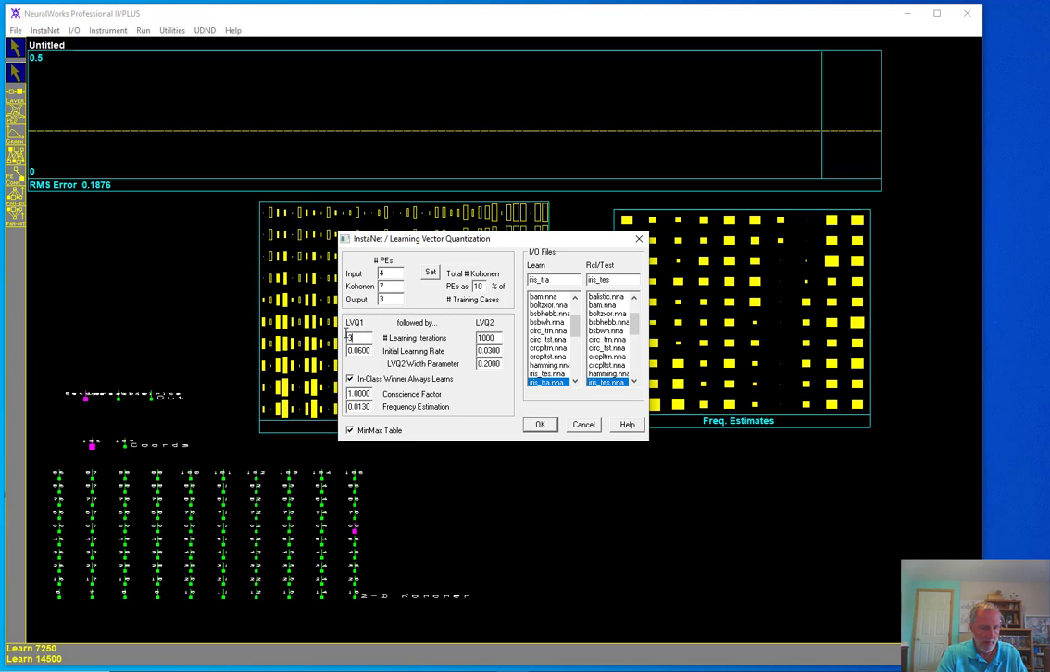And we're going to change this to 2250. I'll get that typed right. So here's the inputs. There's 4 inputs. There's 7 Kohonen neurons. And then there's 3 outputs. So it's doing the whole thing all at once to essentially do LVQ and backprop all on top of each other. Notice min-max table. So we're going to go ahead and say, okay, let's create this network.